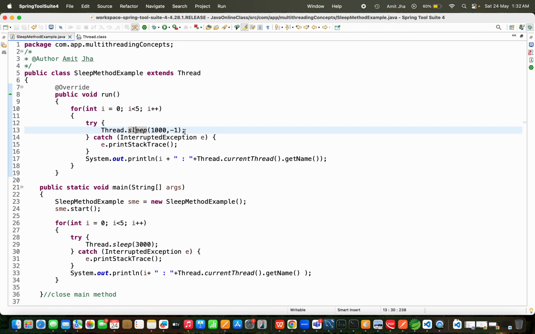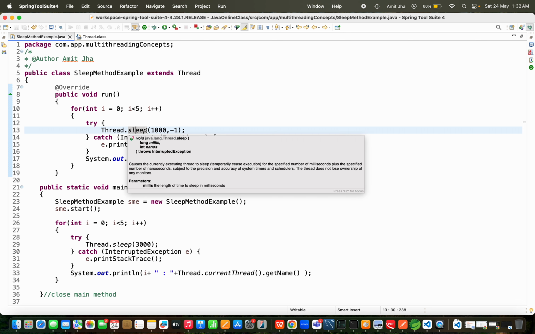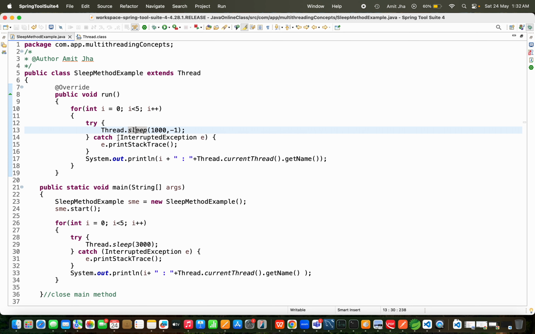Then one thing also you need to understand: the sleep method is what? A static method. Why? Because we call this method with the help of the Thread class. If we can call a method with the class name, that is a static method.